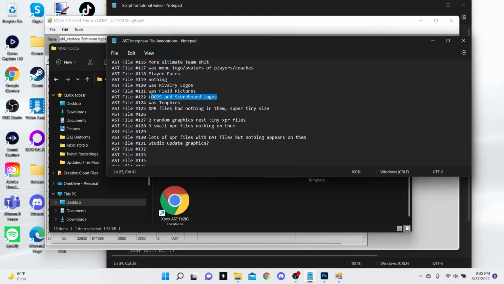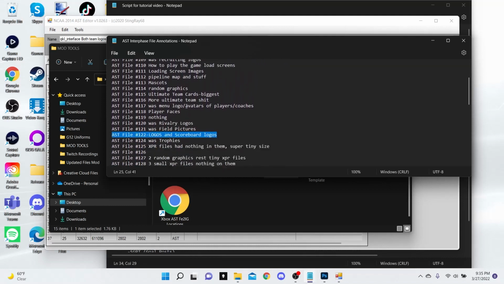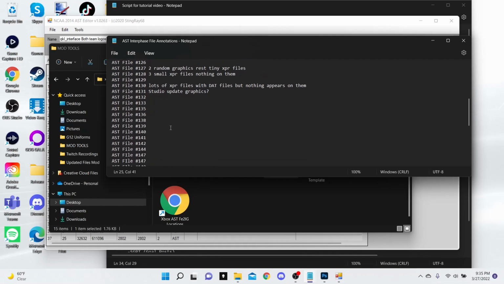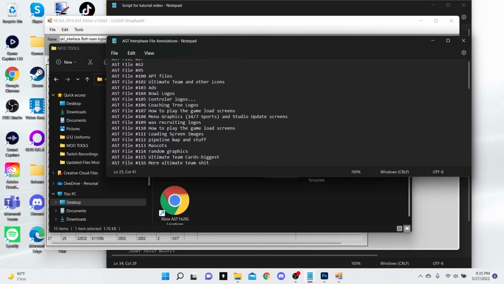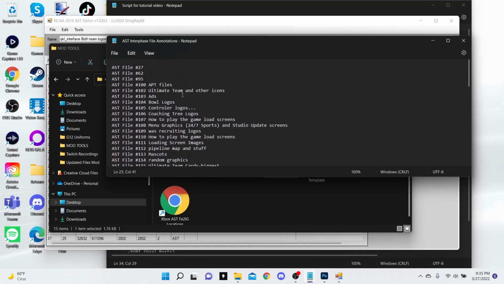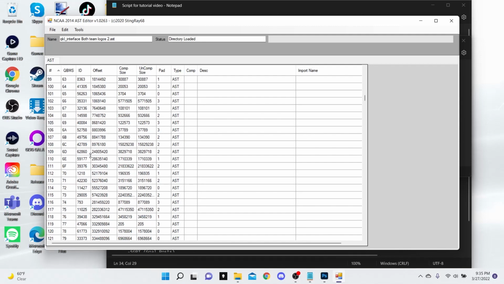The logos and scoreboard logos are in file 122. That's the only one we really care about. If you wanted to change some other things like the trophy or player faces or rivalry logos, all that stuff is in there, but we're going to focus on file 122. I thought I would include some of the other files that I looked at when I was looking for the logos files. The only one we care about, though, is file 122.